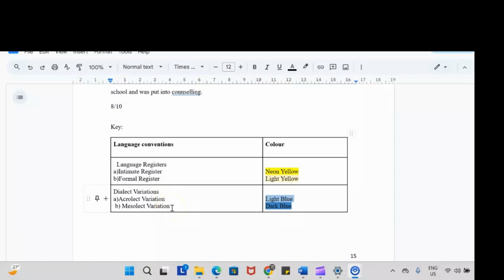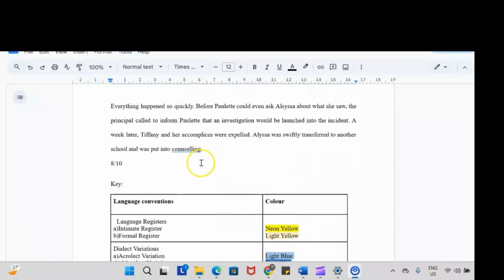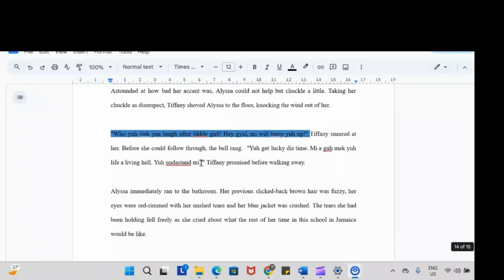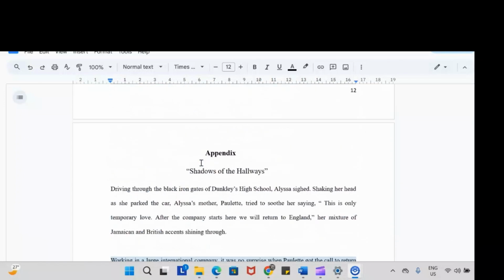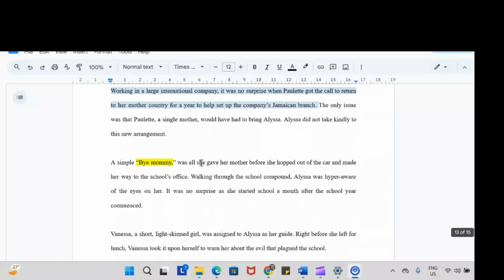So first, let's take a look and see if she has appropriate examples for the intimate register and the formal register. So let's go and take a look at the neon yellow and the light yellow. So let's scroll to the top. So neon yellow was meant to be the intimate register. So she says, bye mommy.